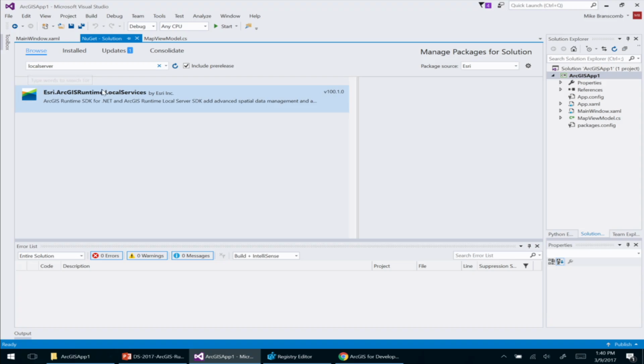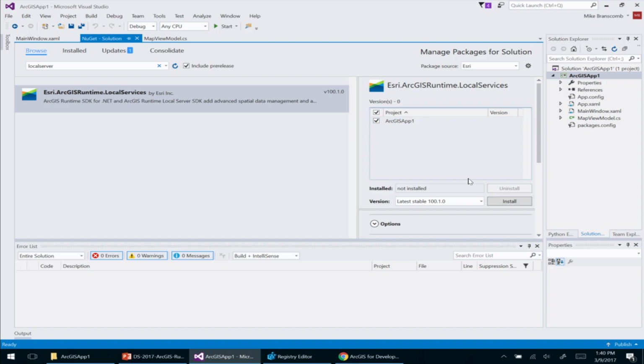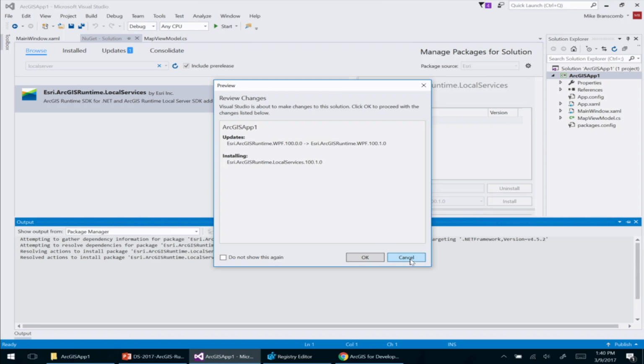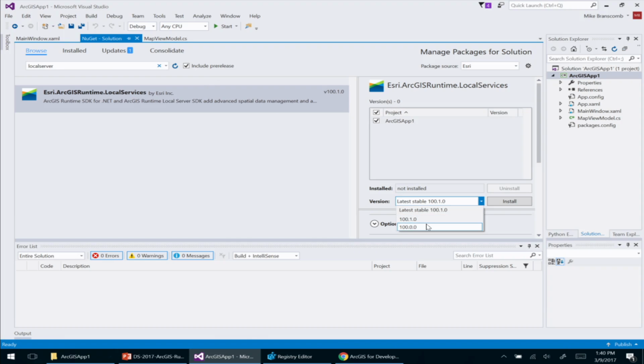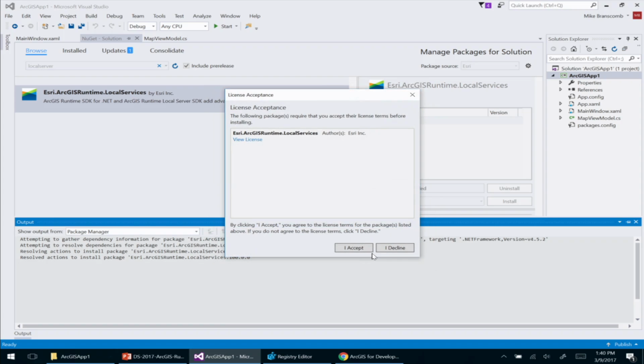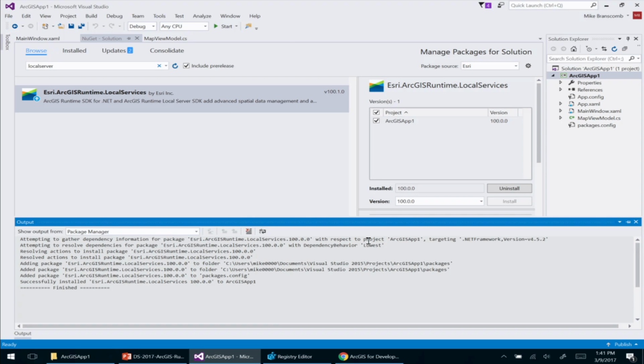and switch to the Browse tab, then I see the local server NuGet packages. So Esri ArcGIS Runtime local services is the NuGet package for use with the WPF API and for working with local server. So I can install that to my project here. And we pick version 100. I should obviously view the license, so I understand the Esri license terms for this, but I'll just accept the license and install that NuGet package into my solution.